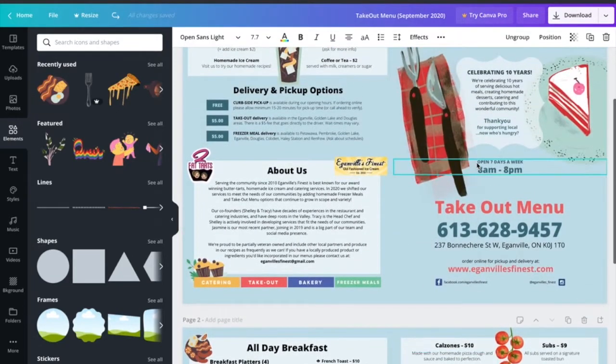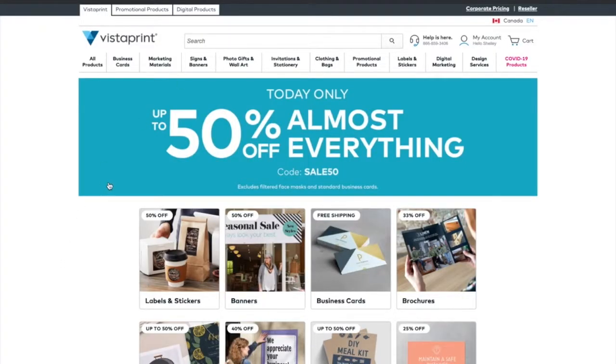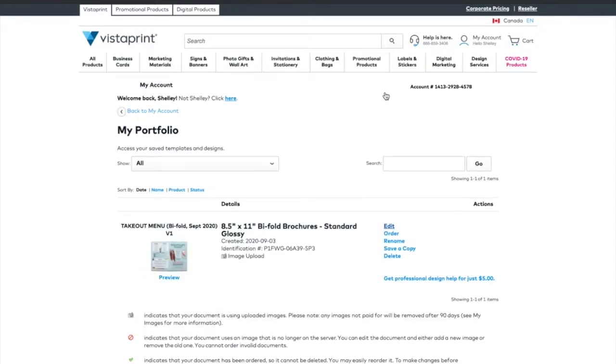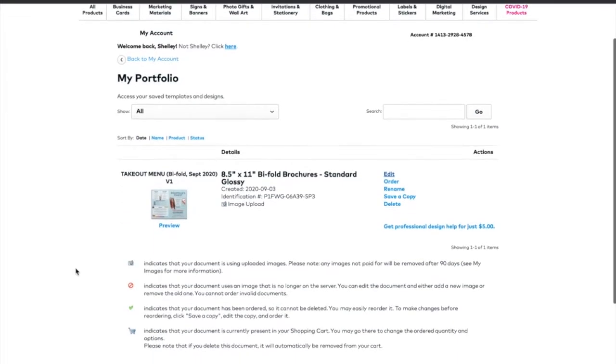So now the next part is how do we get it to Vistaprint? So let's go over to Vistaprint. And here we're going to see my account, and we're going to go down to my projects. So you can see here that there's only one project.